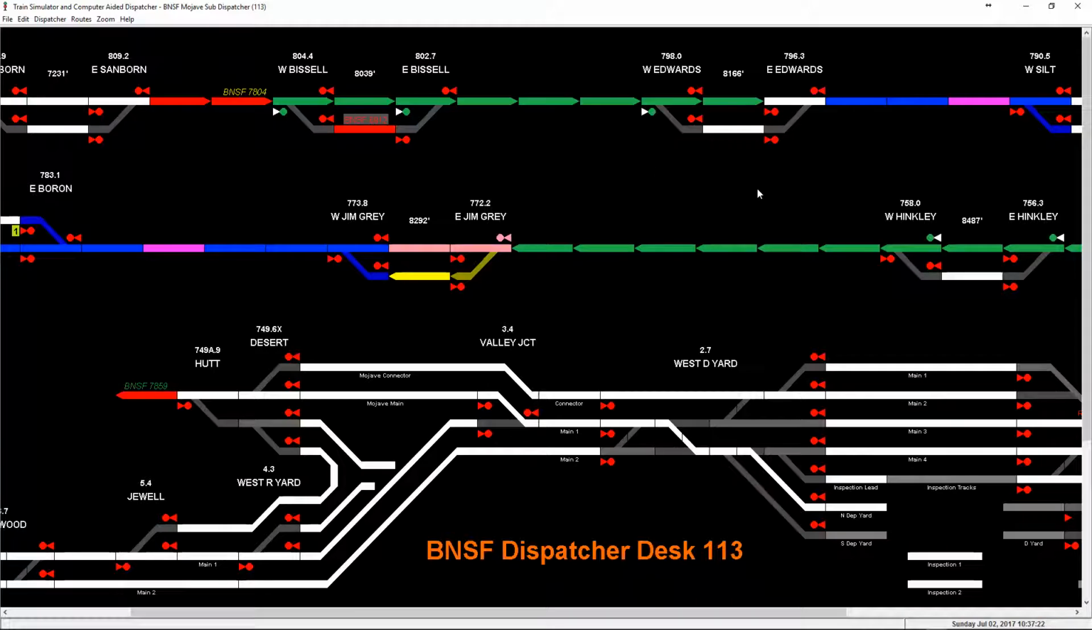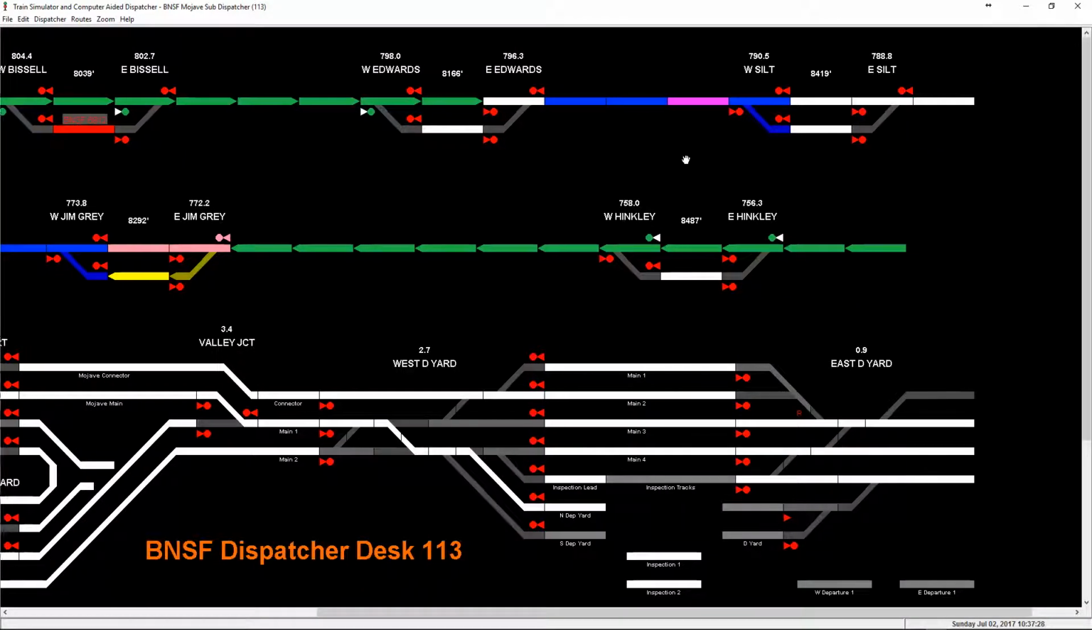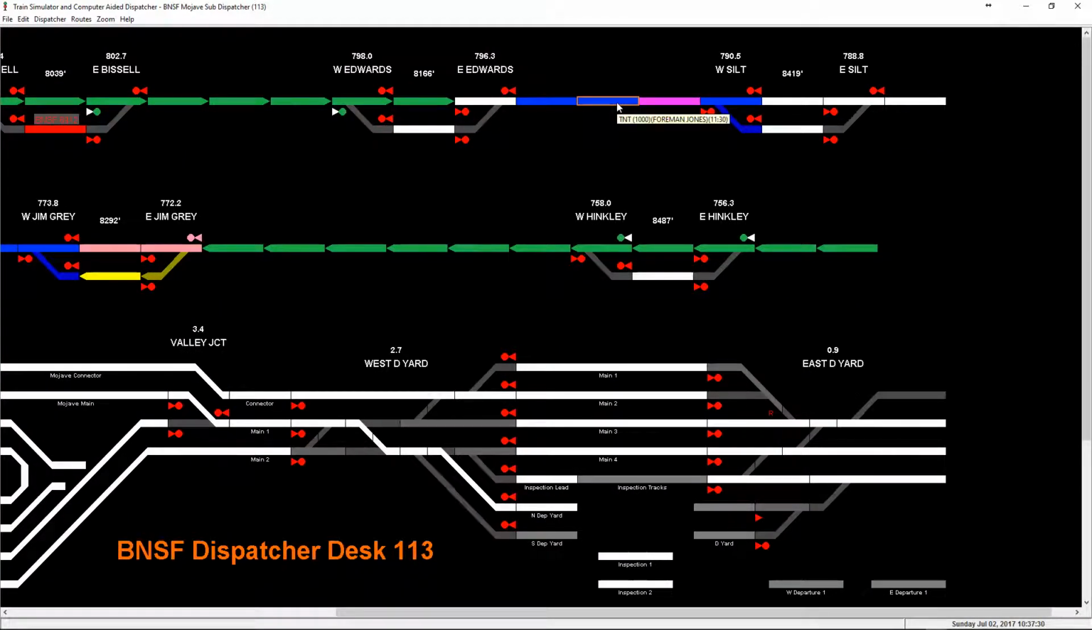All right, the next thing that we're going to take a look at is some more track tags up here. We're going to look at our maintainer up here at Silt. This maintainer, Foreman Jones, is out there doing some patrolling, and it is summertime. As a result, it gets quite hot, and not unexpectedly, sometimes some sun kinks develop. And that's been the case here. As Foreman Jones has been out patrolling, he has found a sun kink. It's around milepost 793, as he's calling it in.